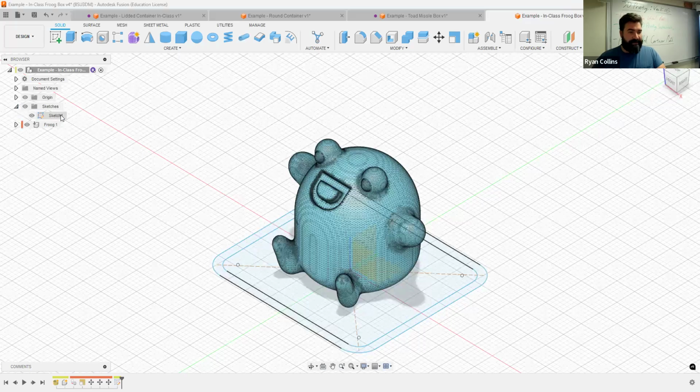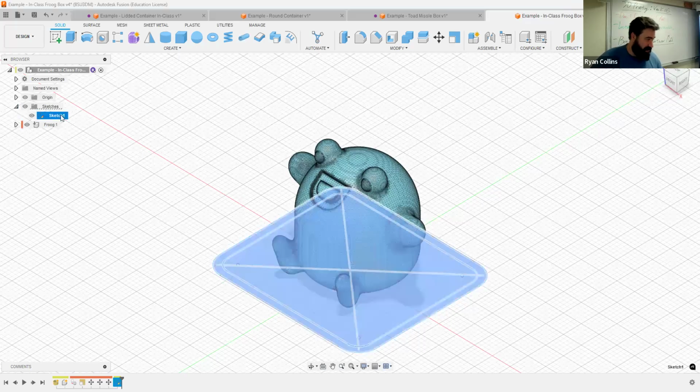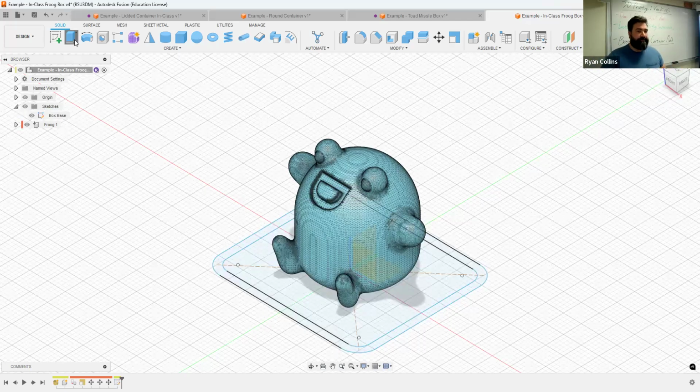Now, before I do anything, I do want to label the sketch. It helps me keep track of things. Sketch, just box base. That makes sense. Okay, cool. So now we'll go to extrude.